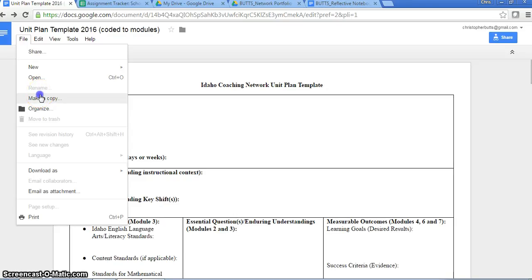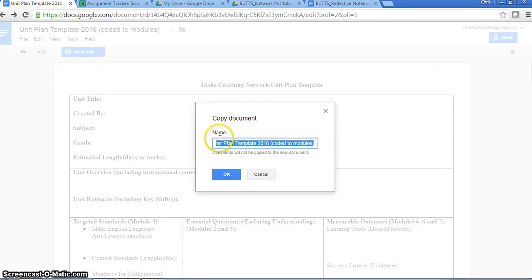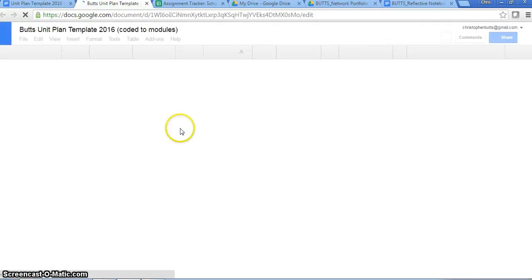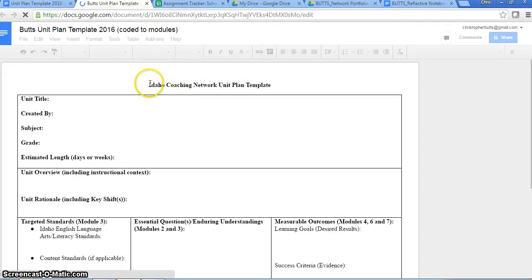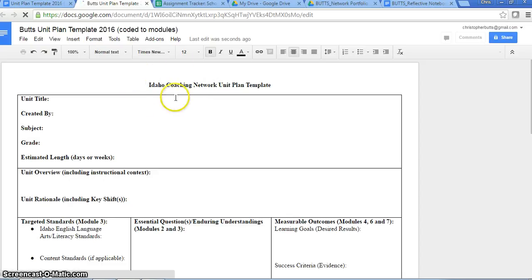So I'm going to click on make a copy, and again, I'm going to name it my last name so my coach can find it and I can find it easily. So there it is. And so it opened up. So the next thing I want to do is make sure that this is actually in my folder.